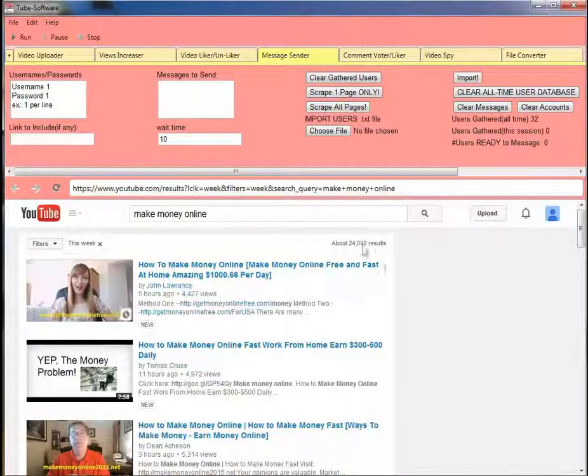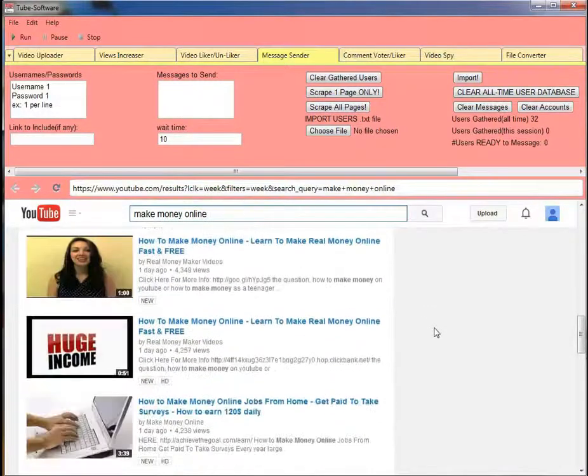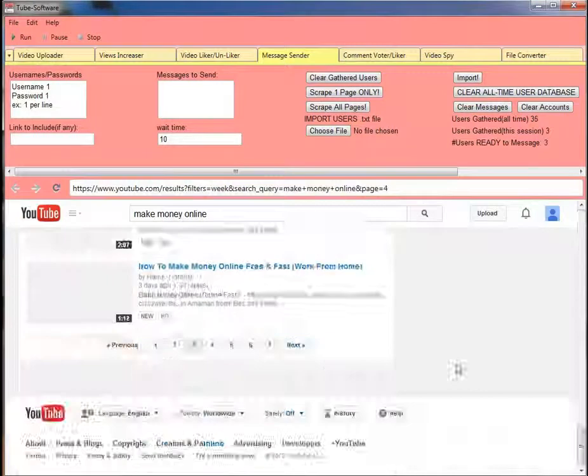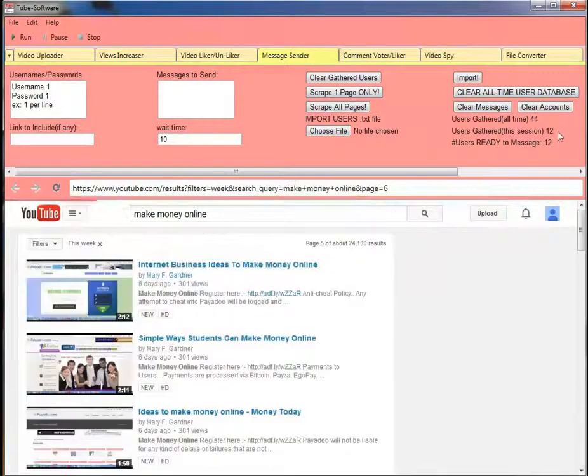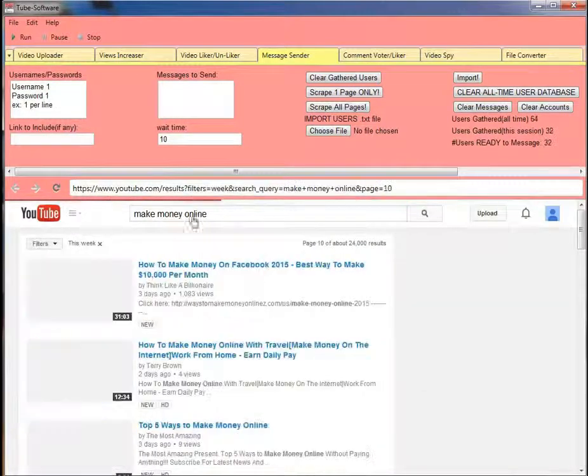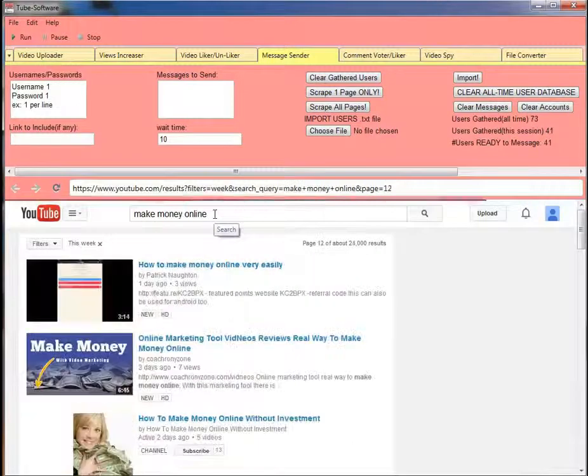Now, once you are on a search page like this, or whatever the keyword is, all you have to do is either click on scrape one page only. That means it will only scrape users from this page. Instead, let me not waste any time and just use scrape all pages to gather users in a bunch. Scrape all pages. As you can see, the software is going page by page, gathering all these users who have uploaded their videos this week for the keyword make money online.